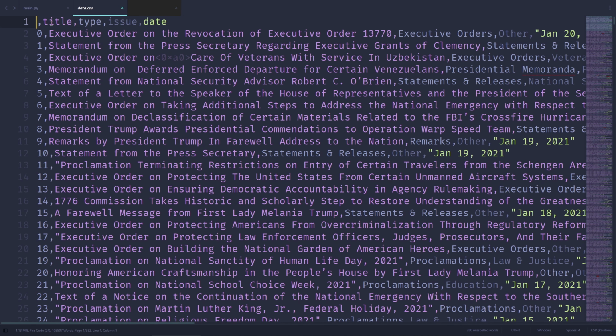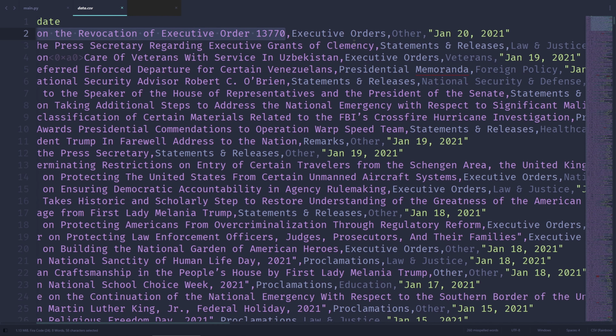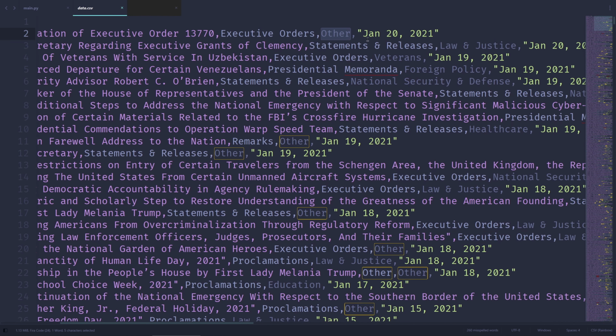So you can think about this as a table. It's a table with 4 columns: title, type, issue, and date. And then this is the title. This article is an executive order. It is unknown what the issue is about, and it's published on January 20th, 2021.